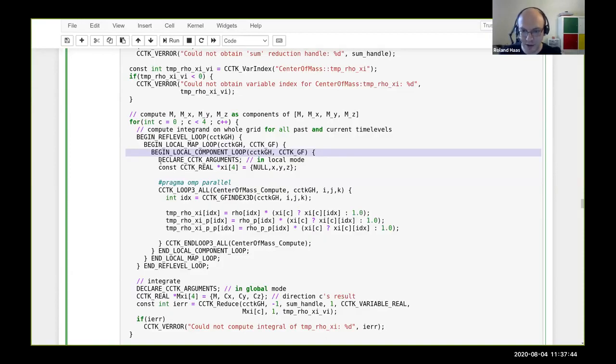And I can call declare cctk arguments, which now gives me pointers to the grid functions on this particular component. And in the next line, I'm going to take these, in particular the coordinates, x, y, and z, and I'm going to form another 4-vector out of them that is going to be the coordinate that I multiply my density by.